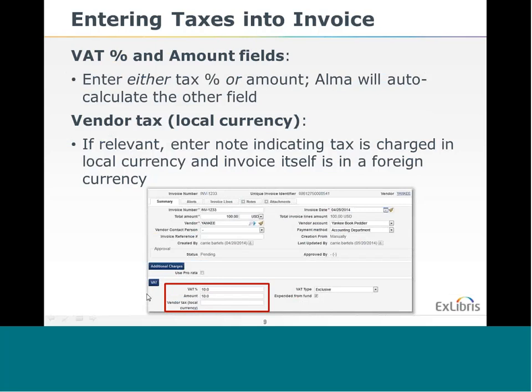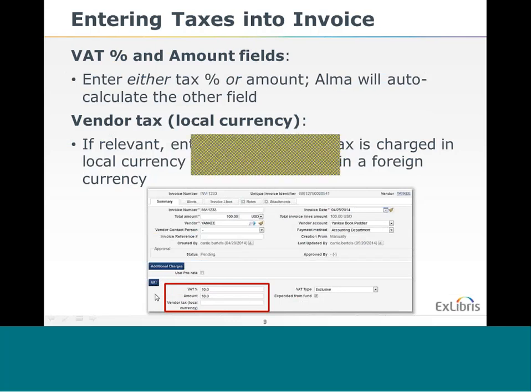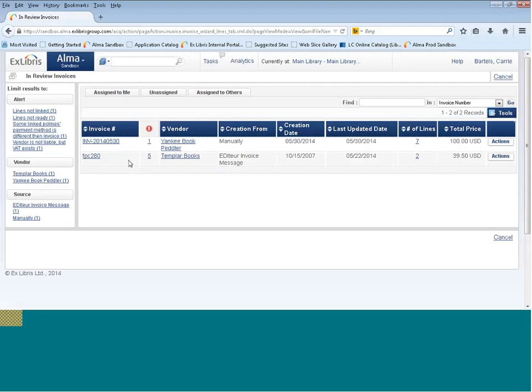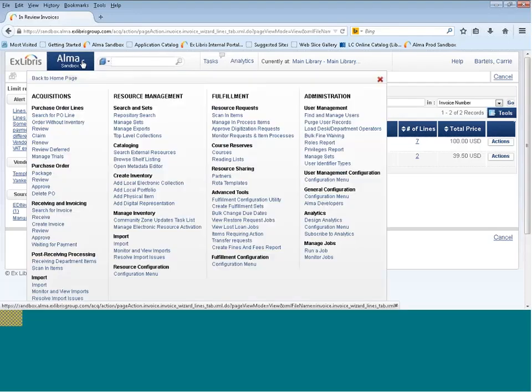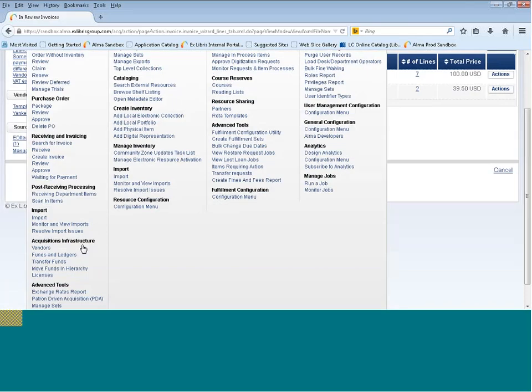Now before you enter the tax information here, one of the first things you might want to do is in the vendor record, make sure that there's a little checkbox, liable for VAT. So that just indicates to Alma that when an invoice is created, it's expected that there will be information added in the VAT area because this vendor is liable for VAT. Let me just show you that very quickly here from the Alma menu. This time under acquisitions, I'm going to vendors.